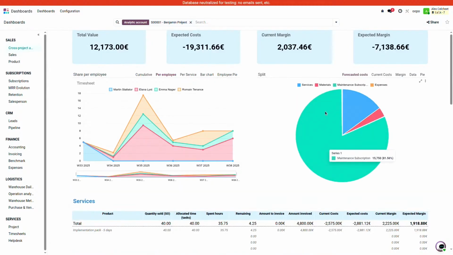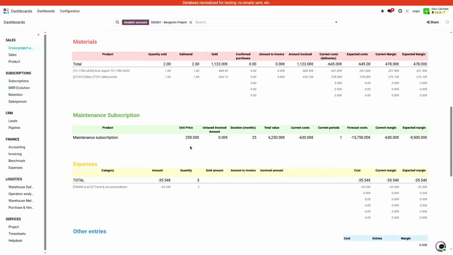So here in the forecasted cost, I can see that I have about 82% of my costs coming solely from my maintenance subscription. Okay, so let's scroll down, go to my maintenance and check a little bit what's going on here. Okay, so I can see I have a unit price of 250. That's a monthly amount, and it's going to be over 25 months. So the total value of this is 6,000.